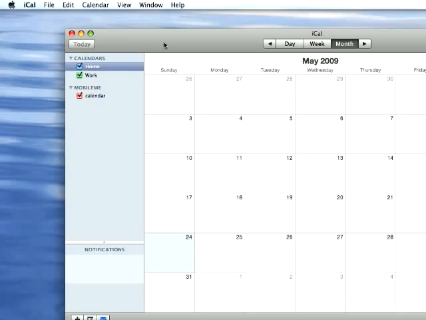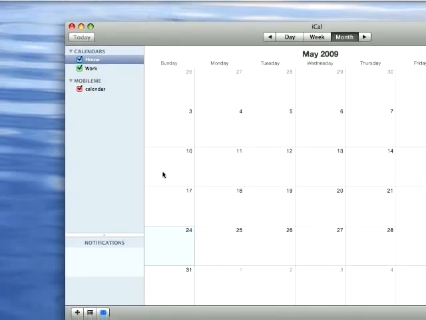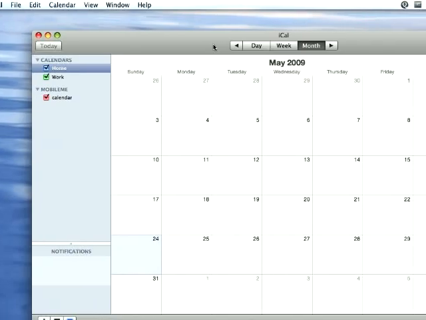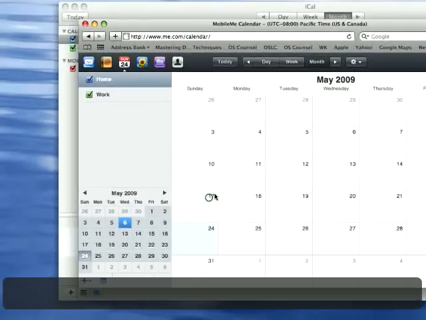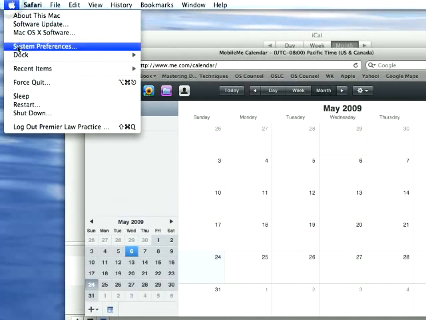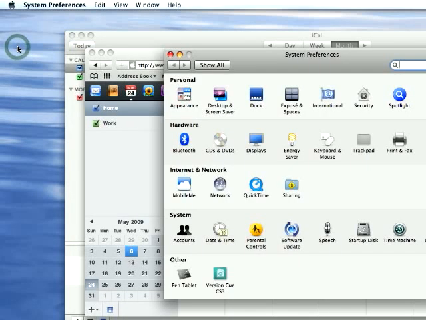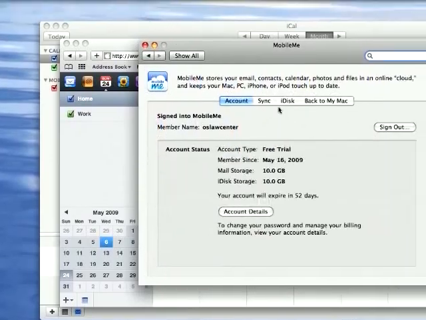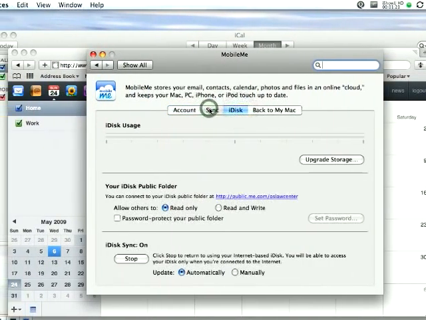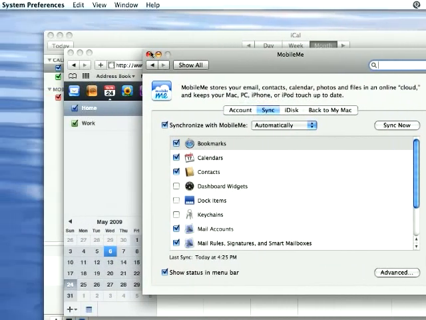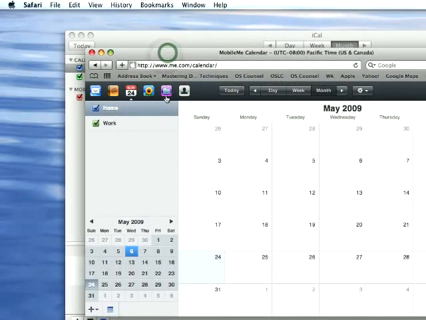Anyway, here is iCal, and it's actually a very clean, functional, snappy and easy to use calendar application. The reason why I have this open is because it also syncs with Mobile Me. If you've made your peace with trusting your data to Apple, then you set up Mobile Me, make sure when you go to Mobile Me, iDisk, you go to Sync, and make sure Calendars is selected, and it will take care of it for you, and your calendars will go every which way.